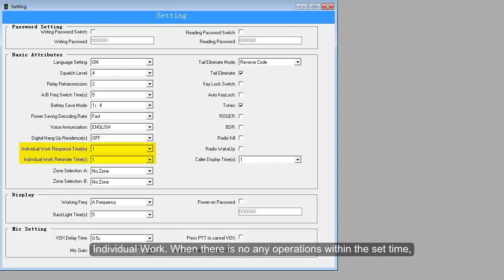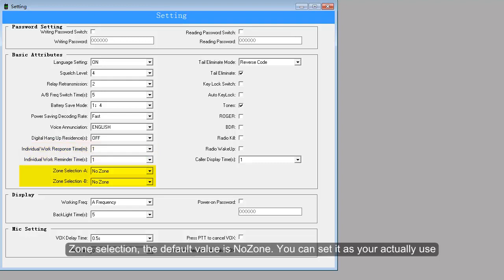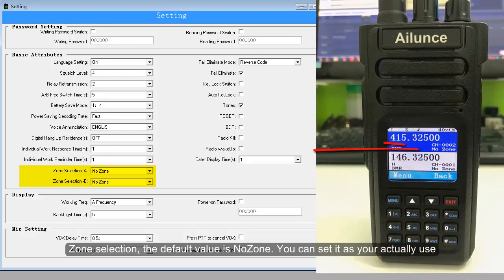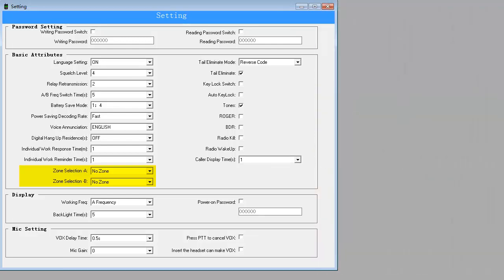Individual work. When there are no operations within the set time, the radio will automatically alarm. Hams may use it very little. Zone selection. The default value is no zone. You can set it as you actually use.